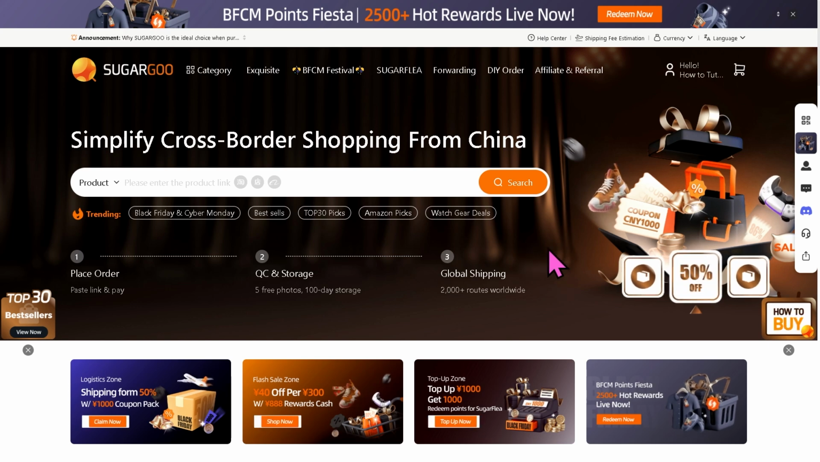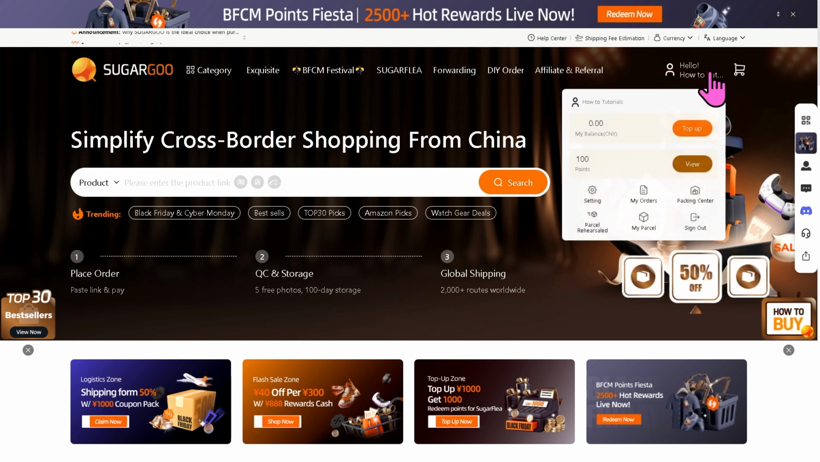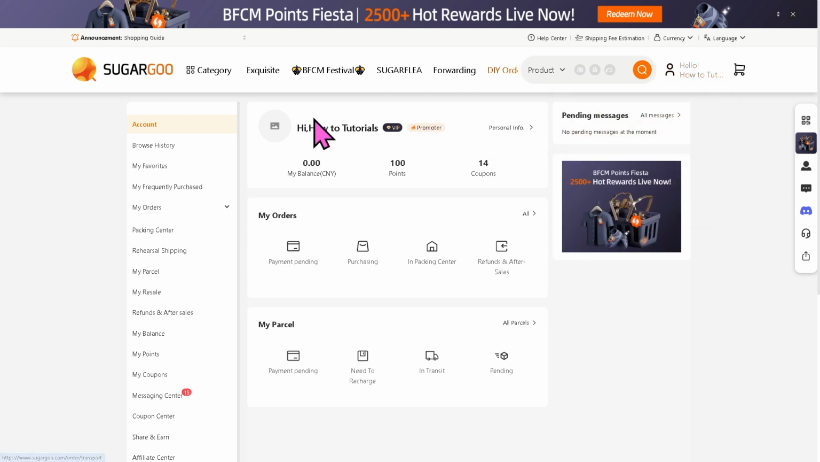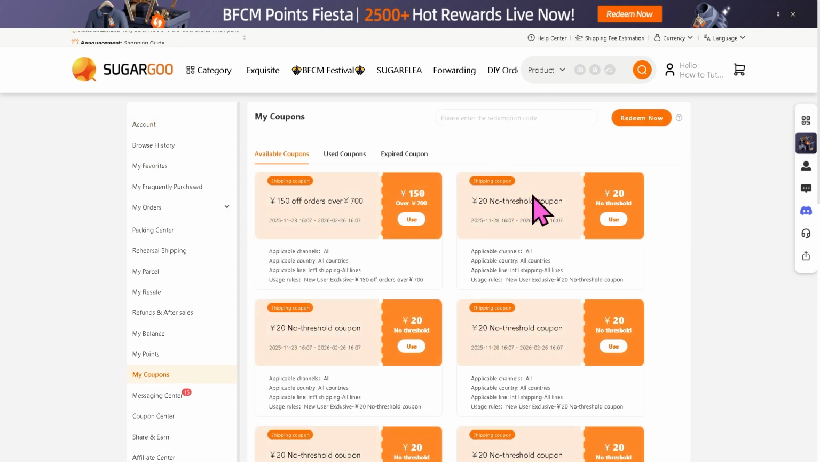Now the first thing that you need to do is to log in using your credentials and then hover to your account, which can be found on the top right corner. Click on it, and then as you may notice, the coupons can be found here. Okay, I just want you to click on it. And then from here, these are going to be some of the available coupons that you can use.